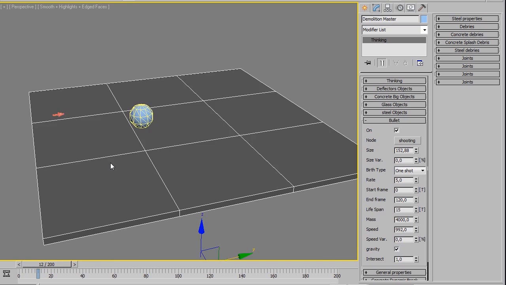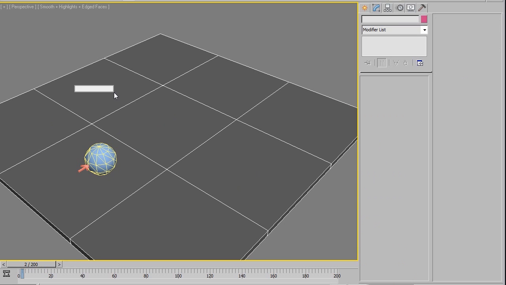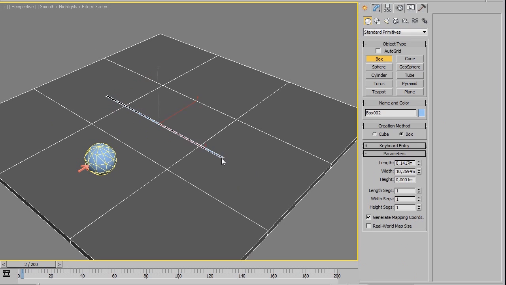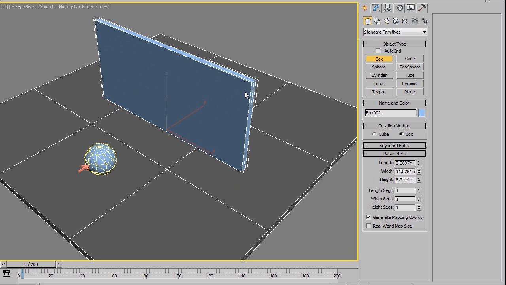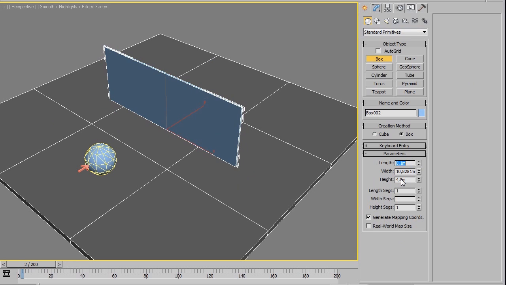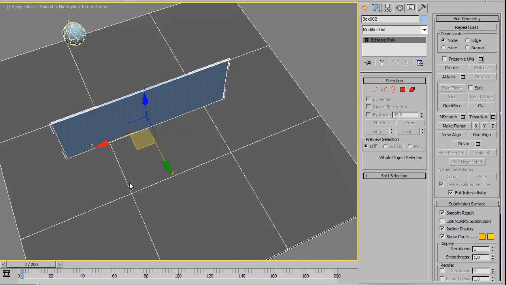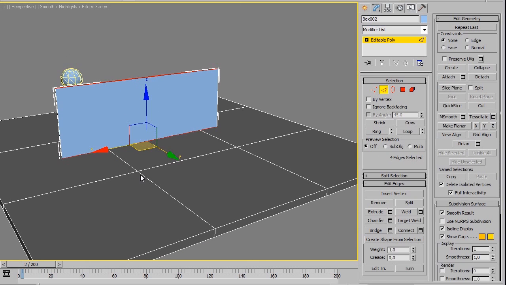We will learn how to set up an interactive fragmentation in DM Lite. Create a wall object. It is important to work in real scale units. Here I'm working in meters. You can convert to editable poly and edit your object. Also, you can import any 3D object and break it.